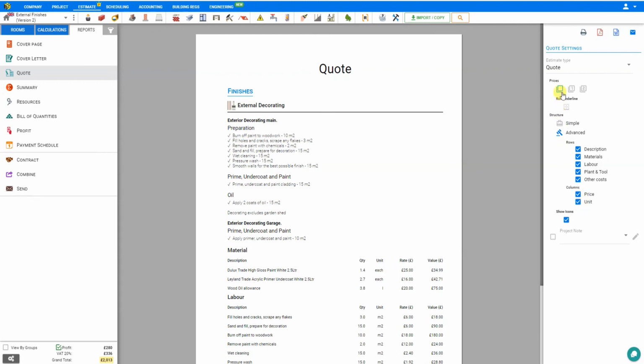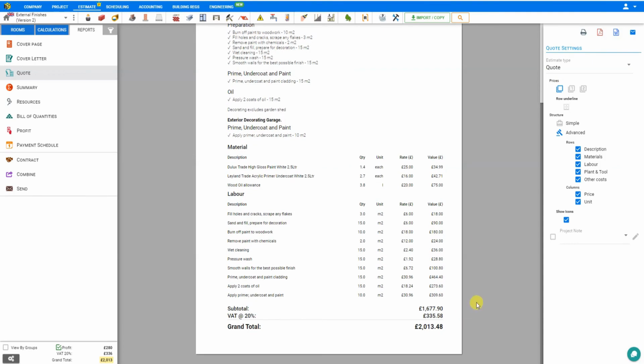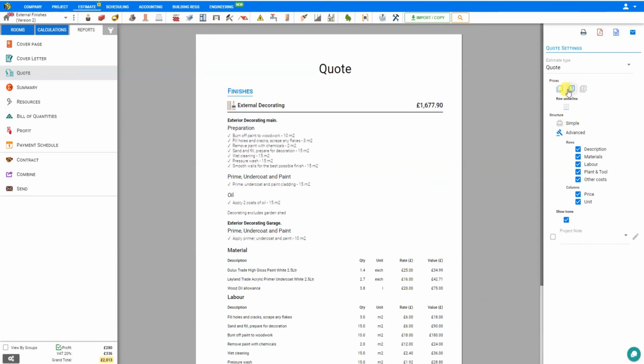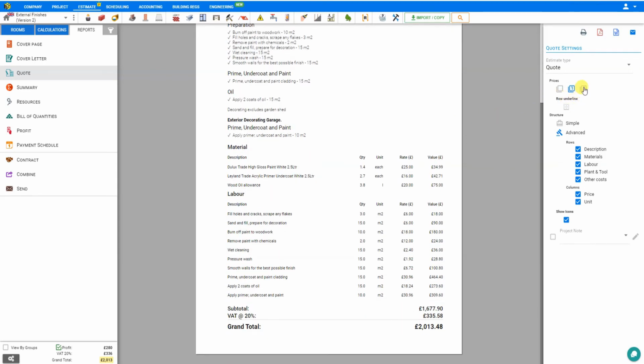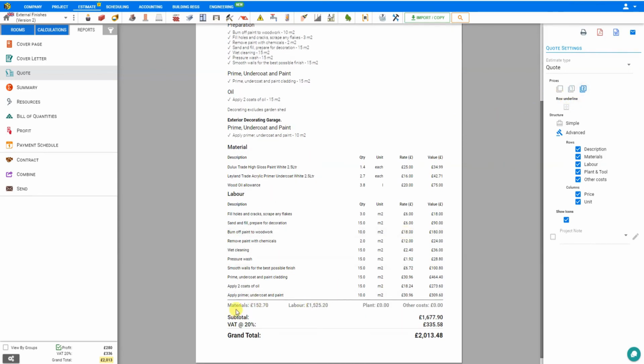In addition to that, we can also specify the subtotals to be shown, either just the grand total at the bottom, or we can set it to show the subtotals for the various stages, or we can also set it to show the various subtotals for the materials, labor, plant, and other costs. When we're done, we have options to either print the quote, export it as a PDF or as a Word document, or mail it directly to the client from right within PriceAJob.